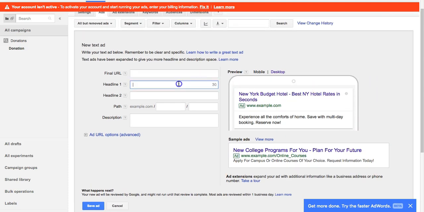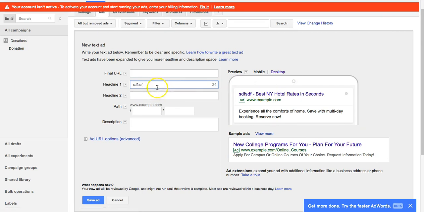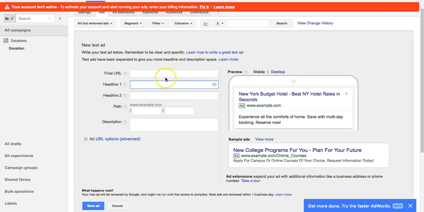So if you fill in this information, the preview is going to change and they'll show you what it would look like. So the first thing you get to choose is the final URL where you're going to be sending these people. And let's just say that this is the Blake Foundation. So I'm going to send it to www.blakefoundation.org.